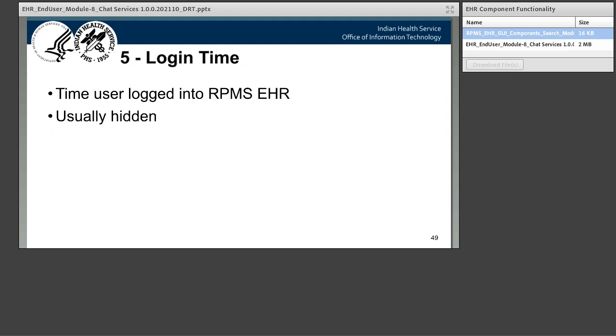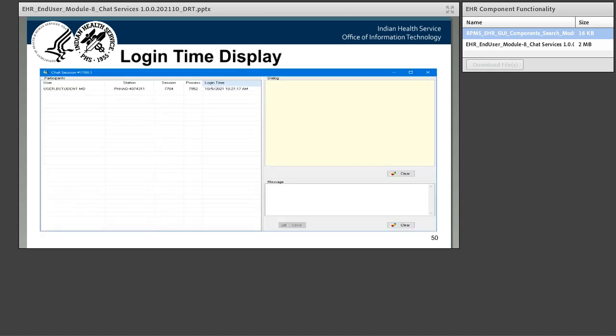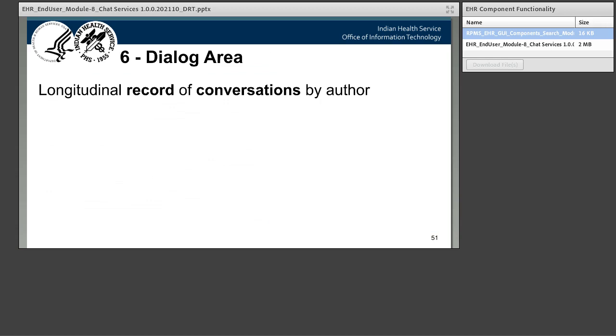All right, login time literally is the time the user logged into their RPMS EHR. Not really much functional use to most people unless they're trying to find out, maybe if they happen to know that they logged in 10 minutes behind each other, to help locate a certain session, maybe. But for all intents and purposes, I really have not seen anybody use this, but that's what it's there for. Usually it's hidden. Login time.